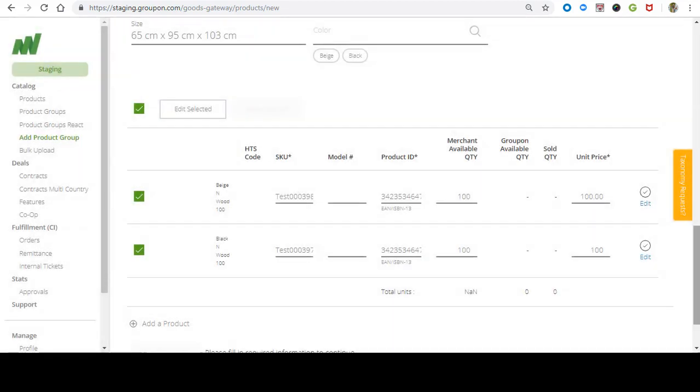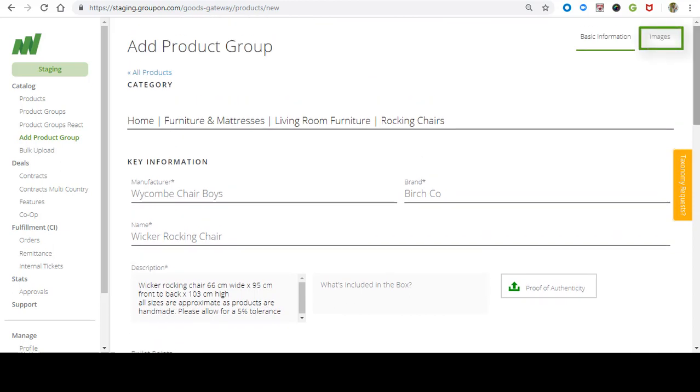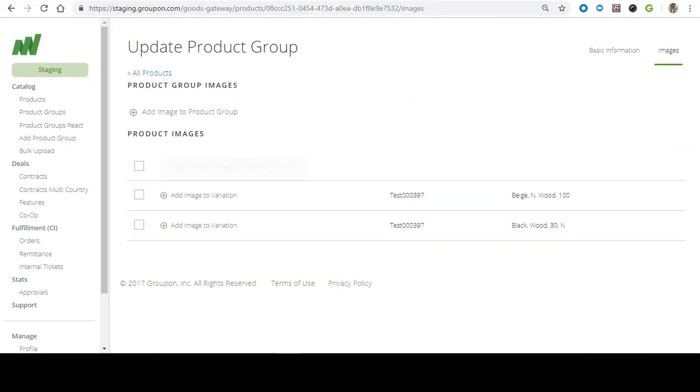Now you can see on the page on the right hand side there's now a tick next to the product line item. The next thing you need to do is click on the Images button at the top of the page. Okay, so this brings you into the image section. When you're adding the images, you have to remember there are two types of images that can be added. Firstly, there's the product group image. This is the image that best describes the product group as a whole.